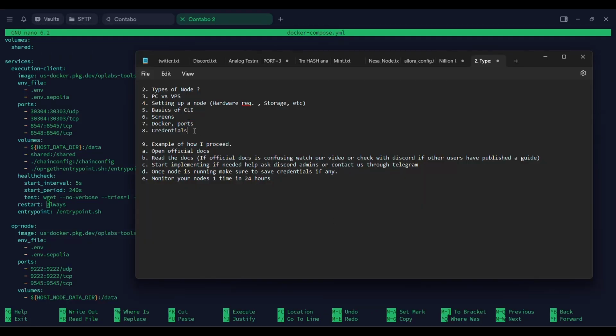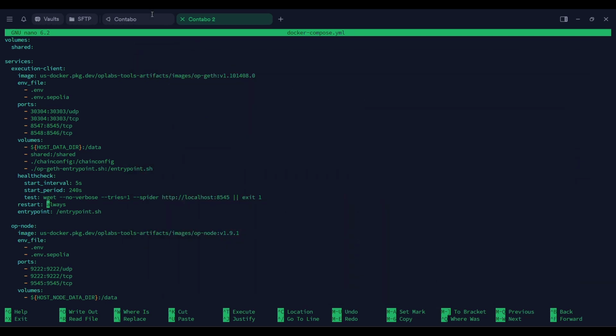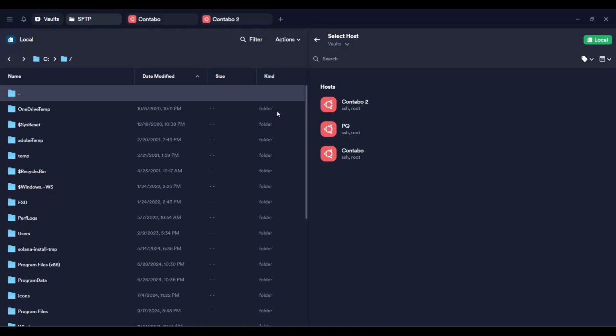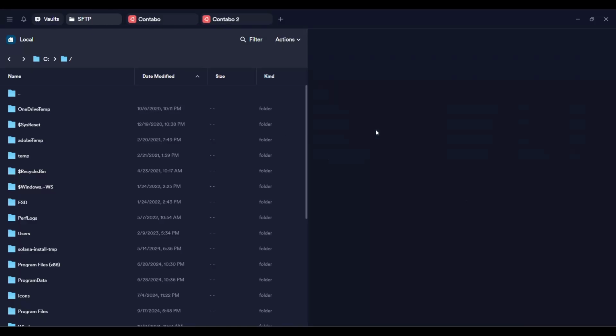So next thing is credentials. Whenever you run a node, if there are credentials, which means there is a private key involved, then definitely you should save it. Definitely back up your private key first, or any other key or code that you have. How do you do it? If you are using Termius, you can see this SFTP. Go to SFTP. Let's say I'm using PQ hosting.